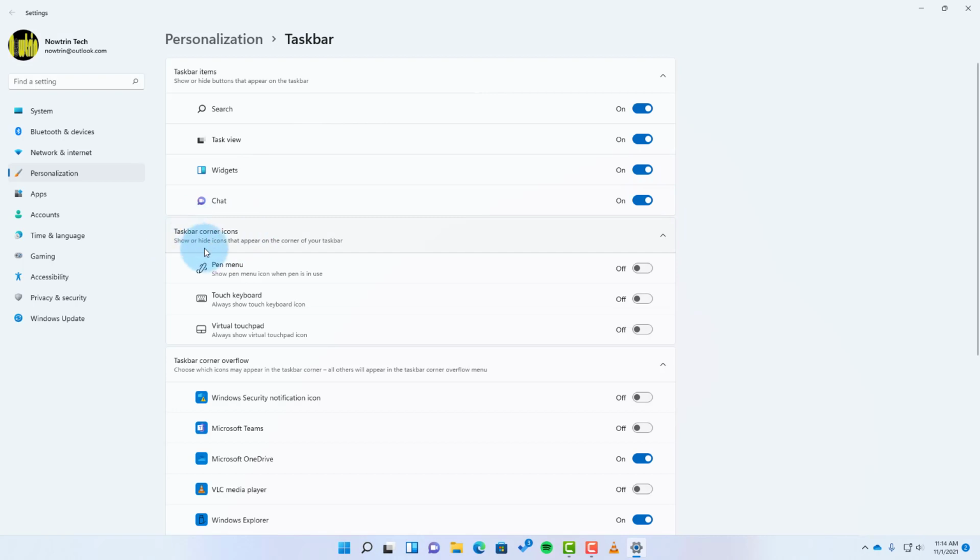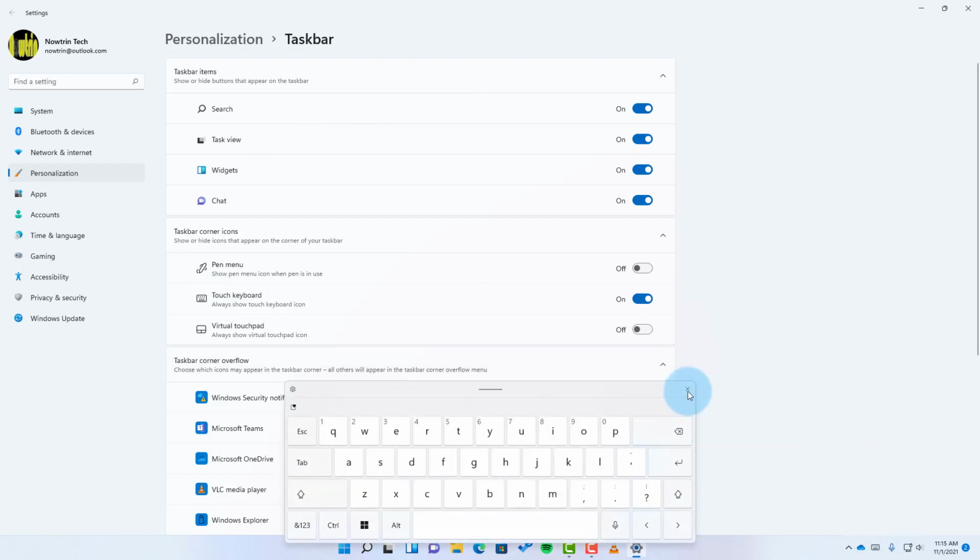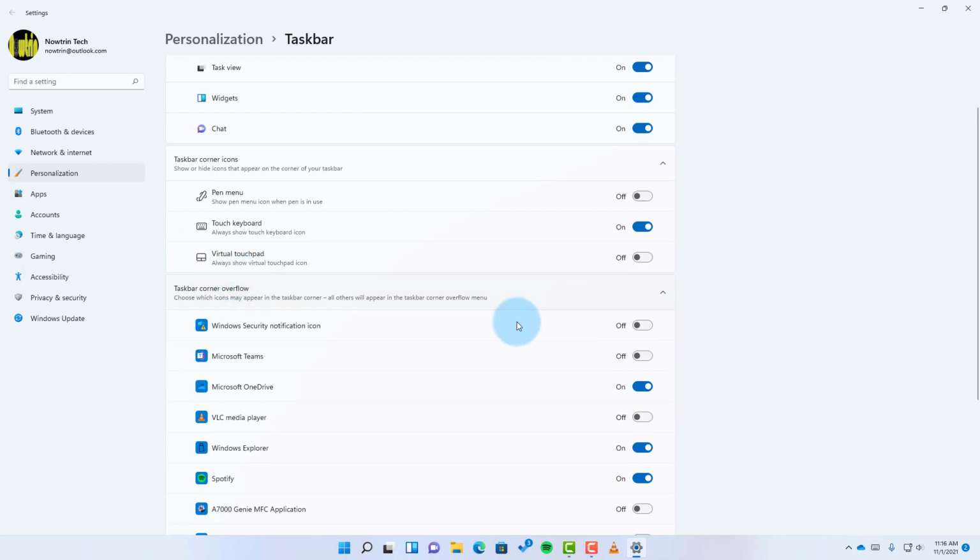This is the taskbar corner icons. So on the right side, I have some corner icons here, and this is also called the overflow. So this is the taskbar corner icons. They have the pen menu, the touch keyboard, and the virtual touchpad. For example, the touch keyboard, if I turn it on, it's here, and I can click on that and I can use it.